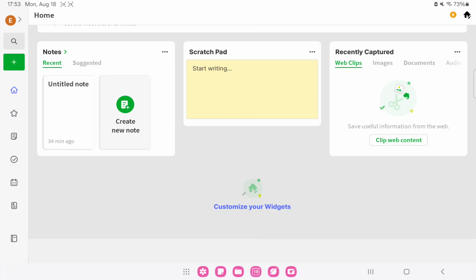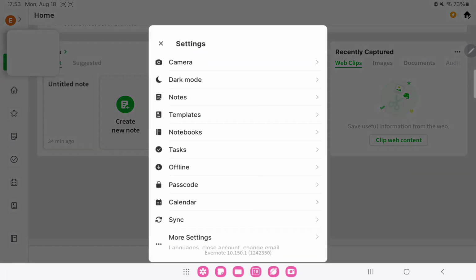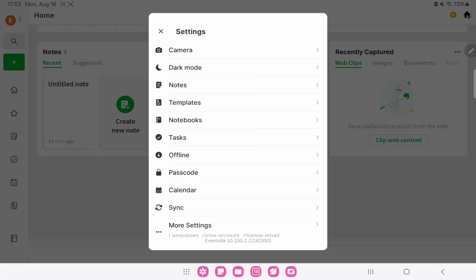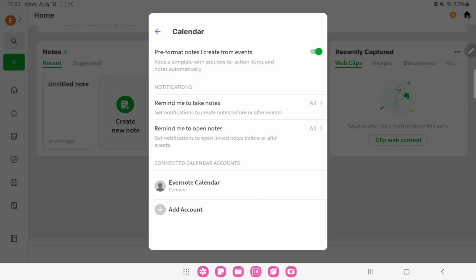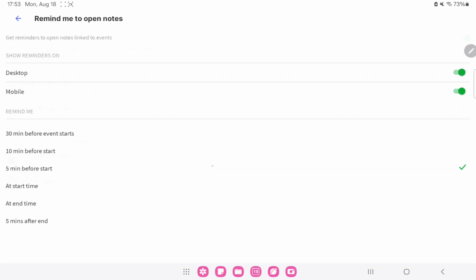First of all, open the application on your device. So that's the home screen, and you can find different buttons. New, click to the profile icon at the upper left corner of the screen and click to the settings icon. Here you can find different buttons and click to the calendar option under the passcode. And here in the notification section you can find the remind me to open notes option.